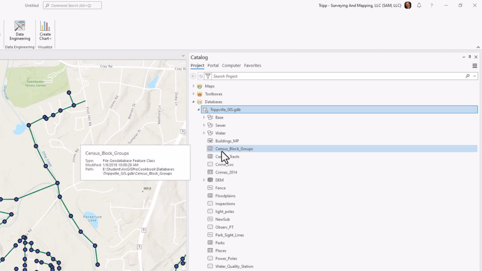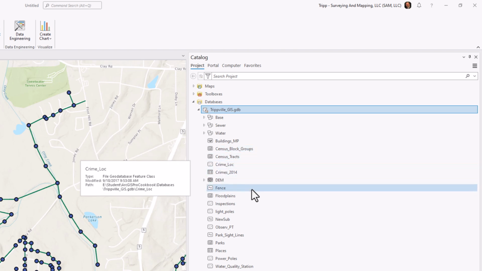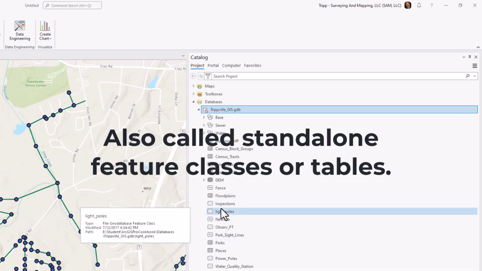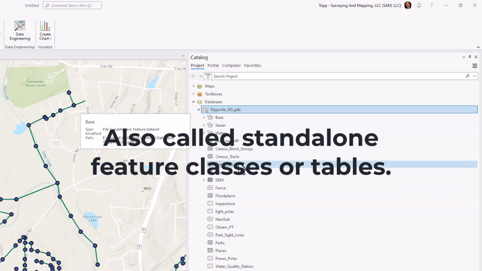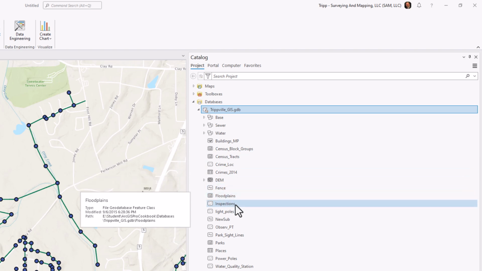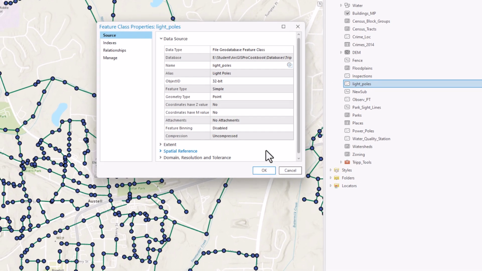So here's the census block group, census tracts, crime location feature classes. All of these are at what we call the root of that geodatabase. They're not within a feature data set. And when we look at a feature class, so let's just pick one here, light poles, for example. If we go into the properties of that feature class, you can see a couple things. It's going to show the source of that feature class. We see the type. It's a simple type. It's a point feature class, as I was talking about earlier.